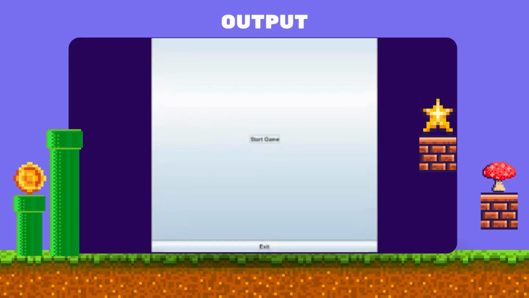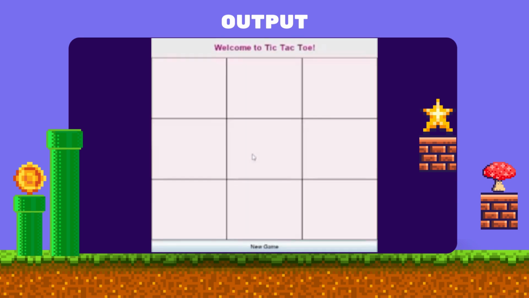Now I will do a demonstration on how to play the game. First, here we have the start game button and the exit button down here. We will click the start game button. After that, we need to choose whether to start the game with the player or the computer. We will choose player's turn. Click on any square to start.